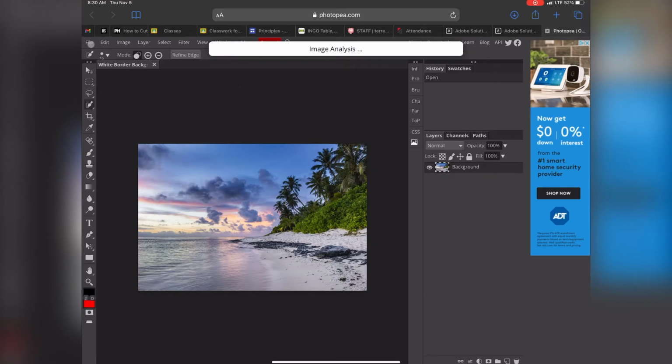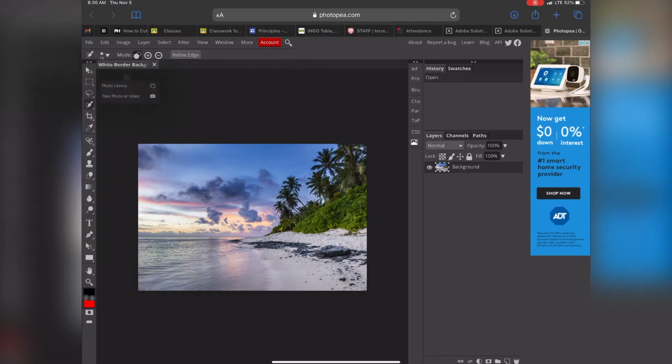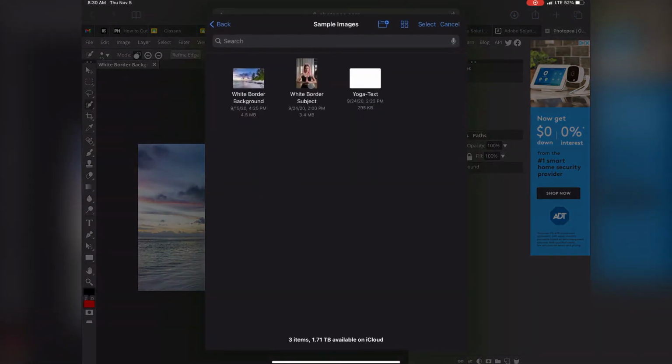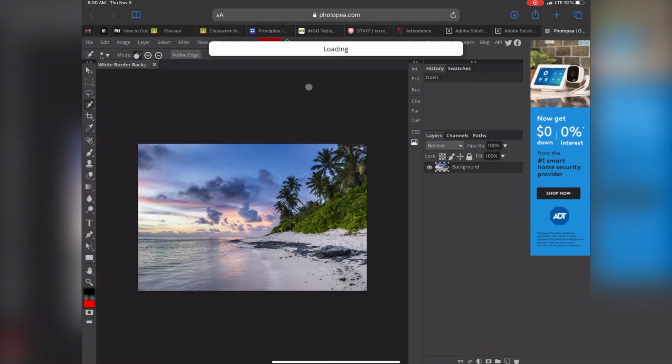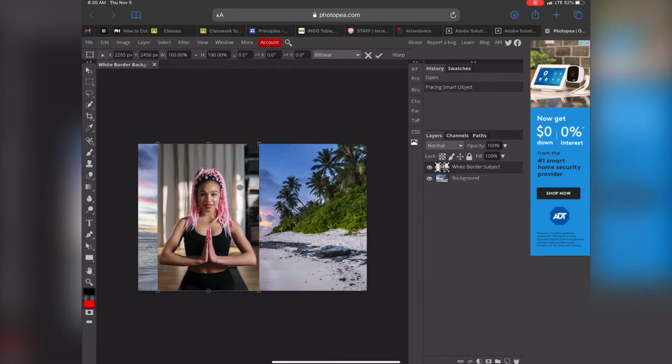Next, I'm going to go to File. Oh, I don't know why we're getting image analysis. That's strange. We're going to go to File anyways. We're going to go to Open in Place, and we're going to do the same thing. And this time we're going to bring in the picture of the model. So I'm going to click her, and hopefully she will appear. There we go. I'm going to go ahead and move her over to the left.